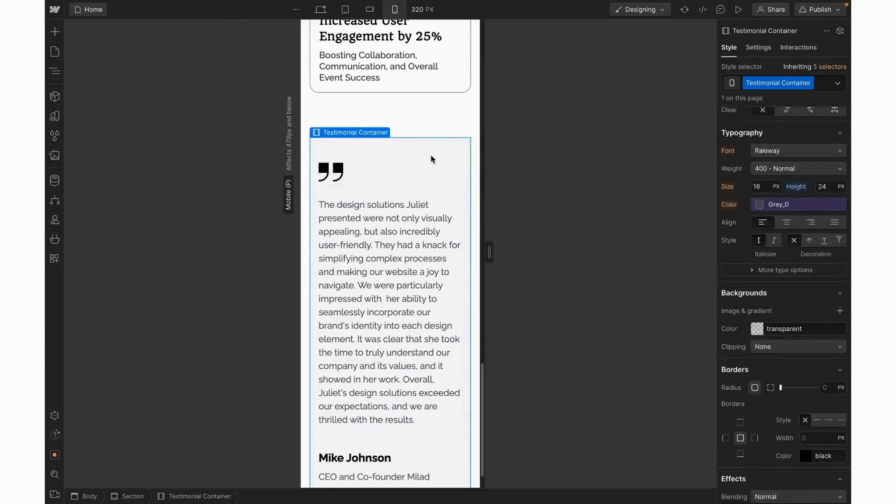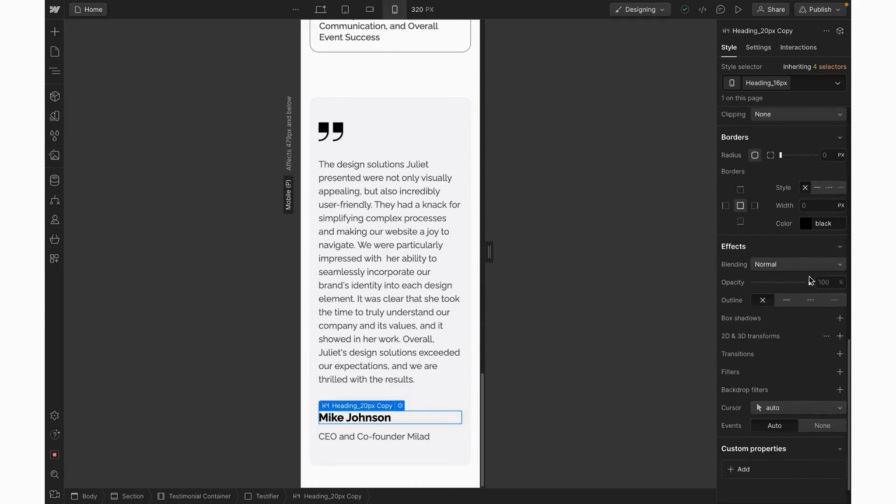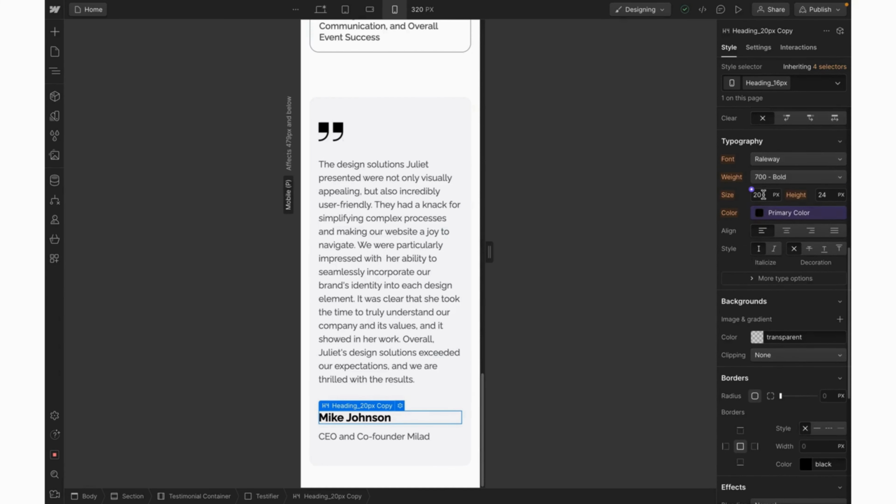Then that's much better. Just duplicate this class and call this heading 16. Call this heading 16 pixel. And then delete, copy one of it. Well, let's reduce this to 16, like so. And then you can reduce this to 12.